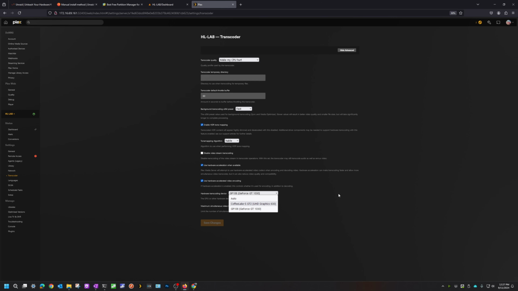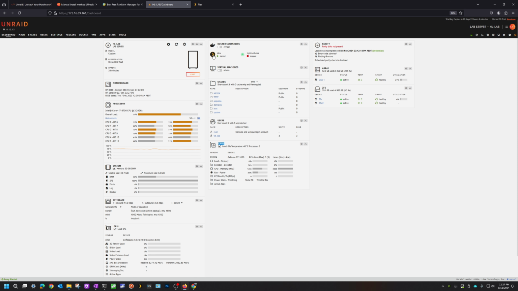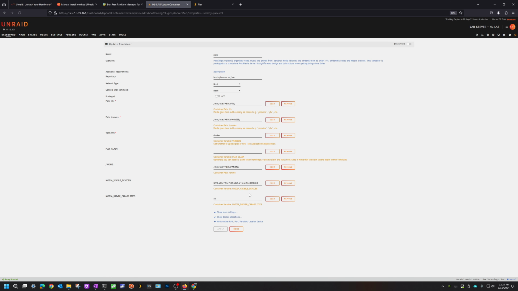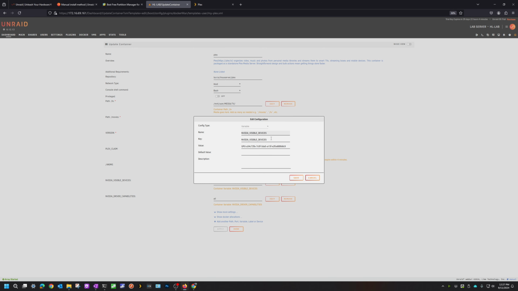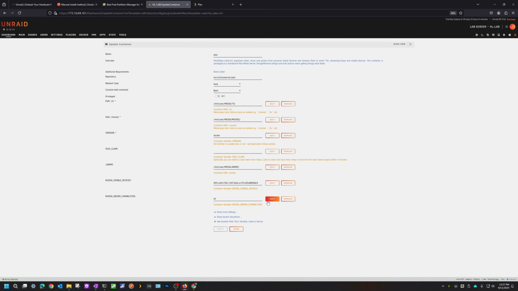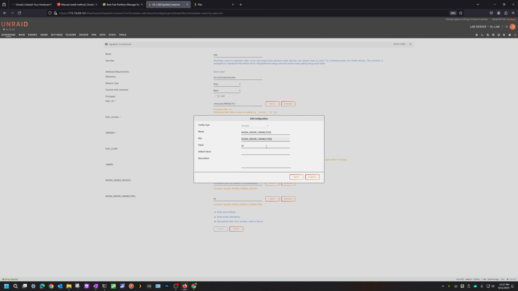Transcoder is selected correctly. So actually I think what I had the problem before is there was a space on one of these. Let's just confirm that. So no spaces there, no spaces there, no spaces there.